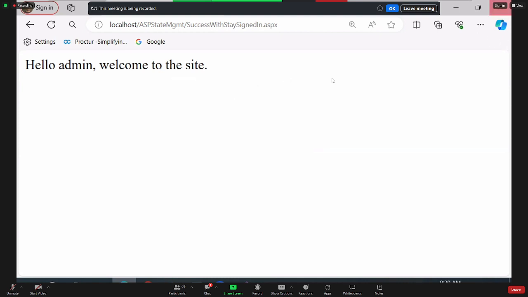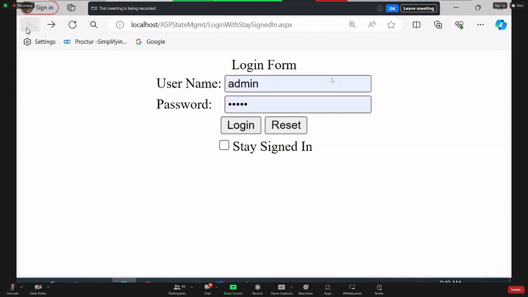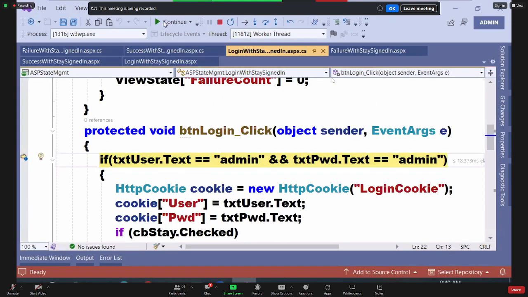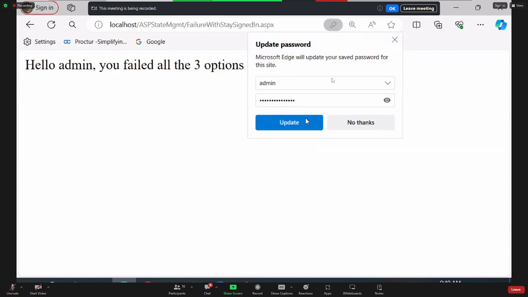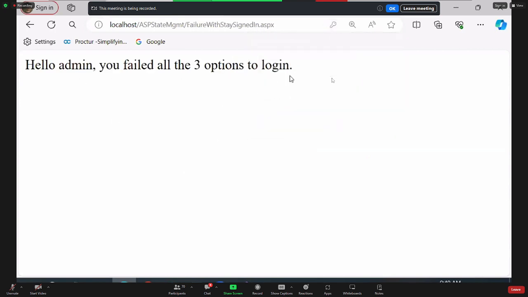Now, same like this, guys, you can try with a failure also. Wrong credentials. I'll remove the breakpoint. One failed. Two failed. Three will take you to the failure page now. You're able to transport the values from one page to another page. Not only in one page, you can access it in multiple pages. Are you clearer or not?